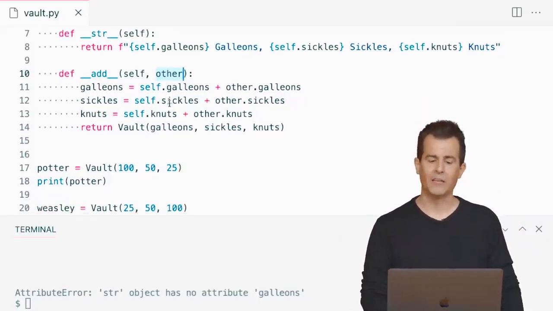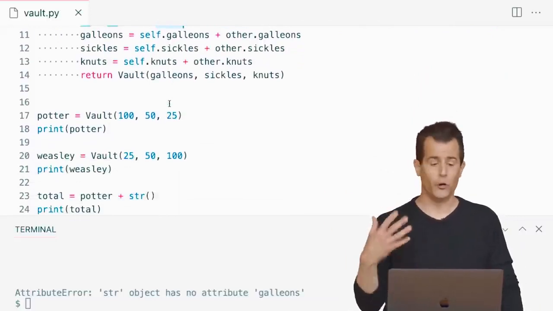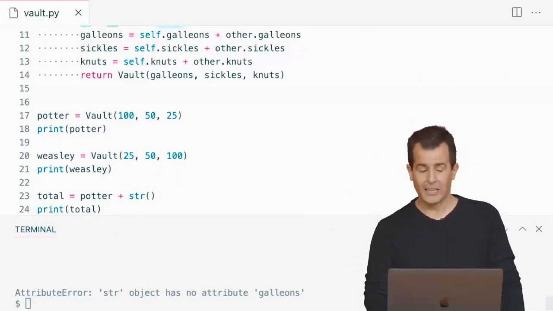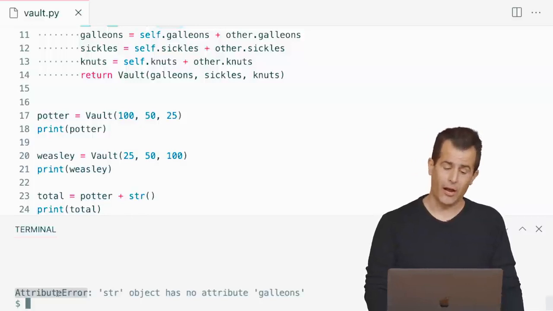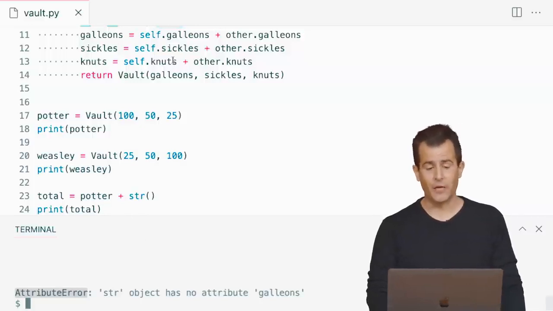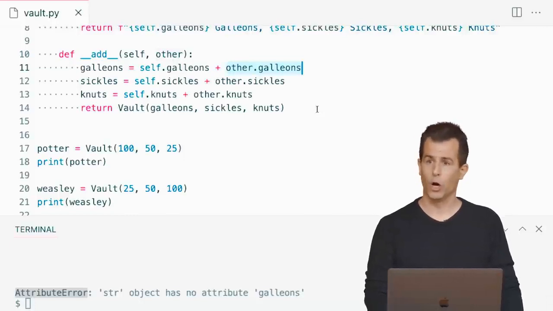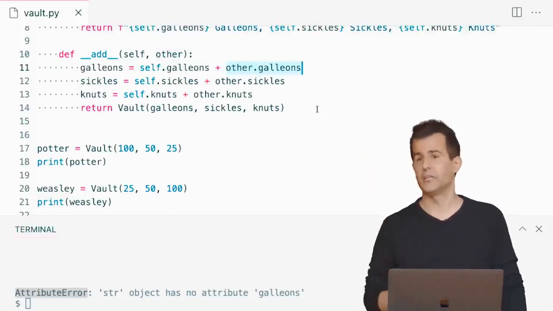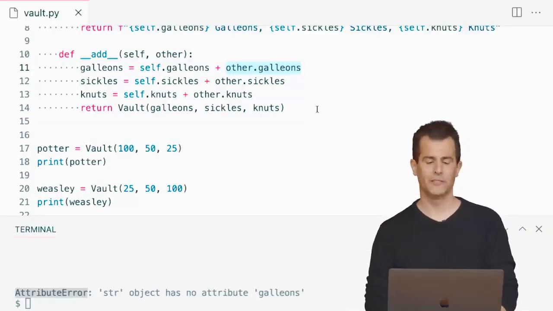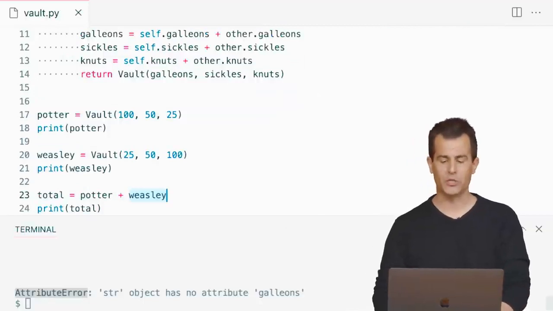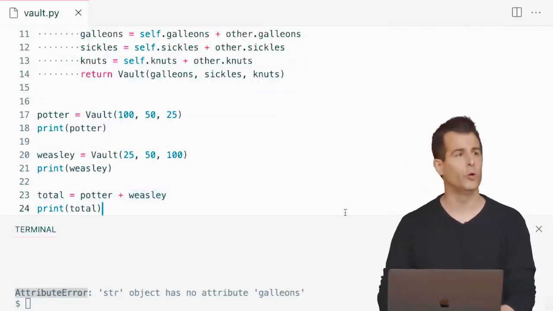It's going to be the operand on the left. And I'm inferring that. I did not know the answer a moment ago. I'm inferring that because what I got was an attribute error here on line 11 because Python did not like this. Other.galleons didn't work, but I could make it work by figuring something out. Really good question. Didn't know that one myself. Other questions on operator overloading?